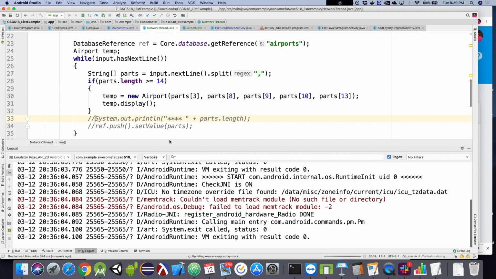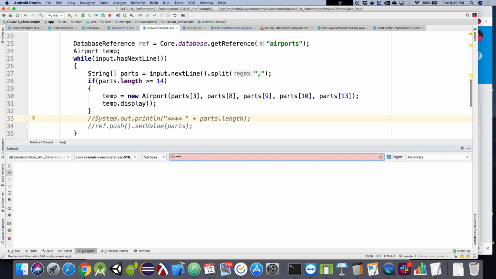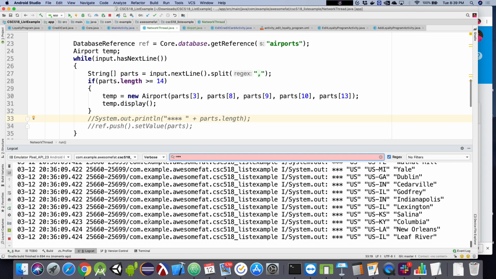I missed the part where you declared temp. Is temp an instance of airport? Yes. Oh yeah, it's right there. Sorry.